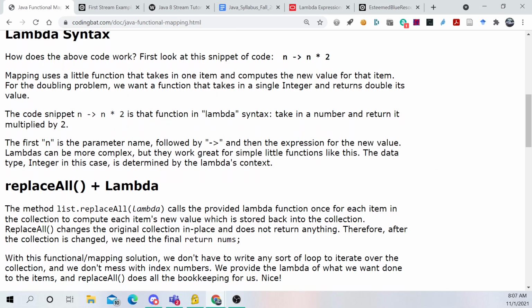This little snippet is that function in lambda syntax. Take in a number and return it multiplied by 2. The first n is the parameter name, followed by the arrow, and then the expression for the new value. Lambdas can be more complex, but they work great for simple little functions like this. The data type, integer in this case, is determined by the lambda's context.